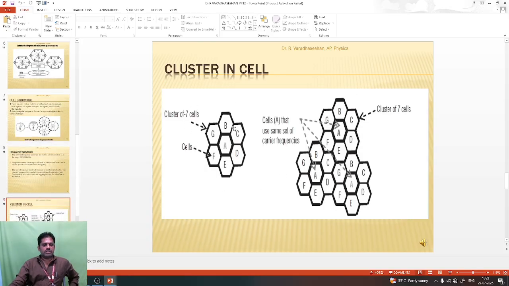So this is a cluster of 7 cells. Look here, this is A, which is surrounded by 6 hexagon systems. This is called 7 cells. This is the combination of 2 or more 7-cell cluster systems, formed as a cluster system. The cells A use the same set of carrier frequencies. So these are all using the same type of frequencies. All the A's use the same type of frequencies.